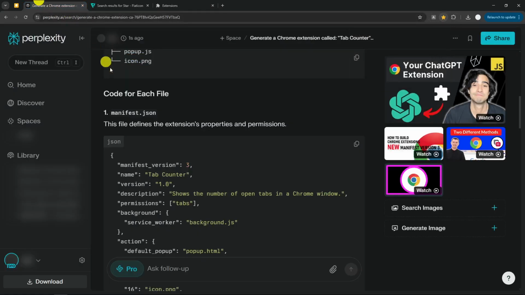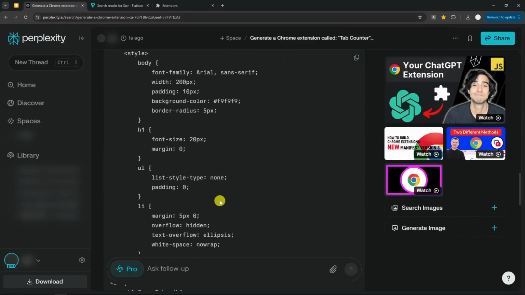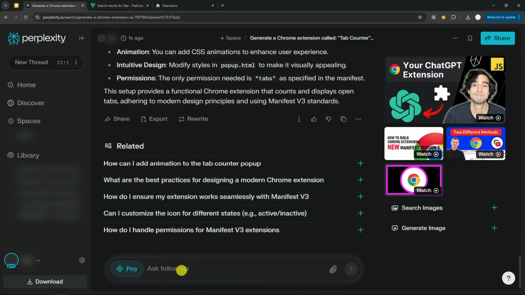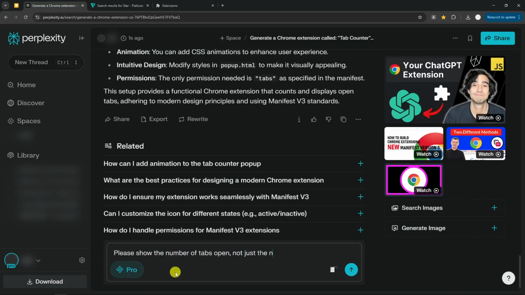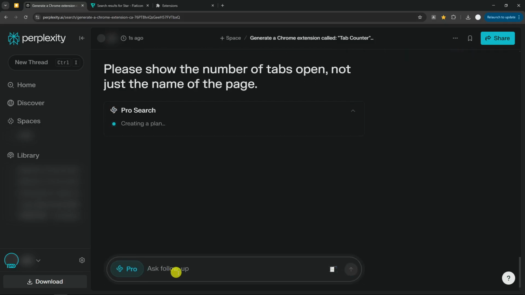And let's go back to Perplexity. And in order to paste or upload the file, you can just press Ctrl and V on the keyboard, and Perplexity will detect that there was an image being uploaded like this one. You can see that it was the screenshot of the extension, and I'm going to ask for a correction. Please show the number of tabs open, not just the name of the page. Let's hit enter and just wait for it to give the correction.